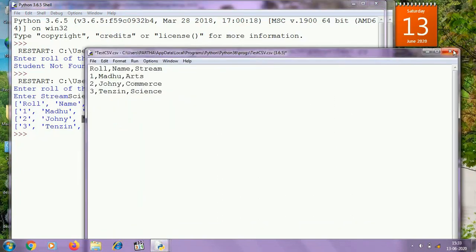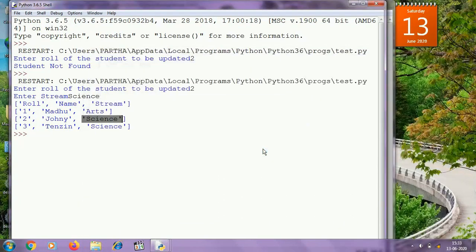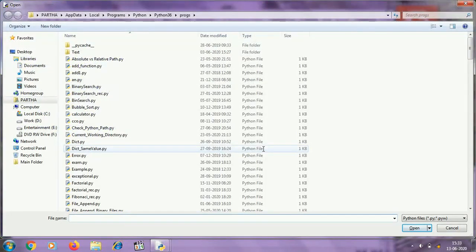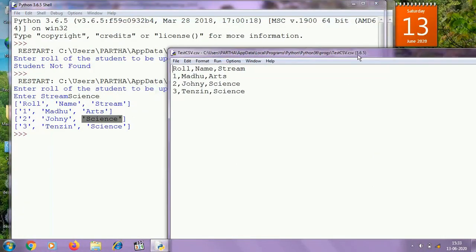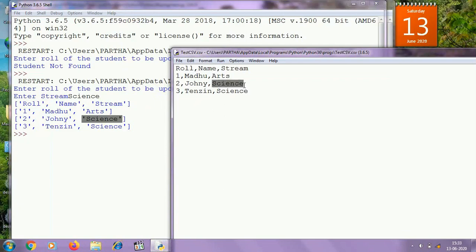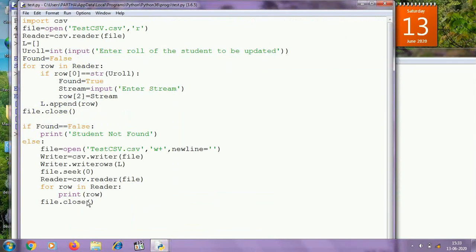This is the previous copy of the file. Now I am going to open the CSV file. You can see in the file the stream is updated. So using this program we can update a record of a CSV file.